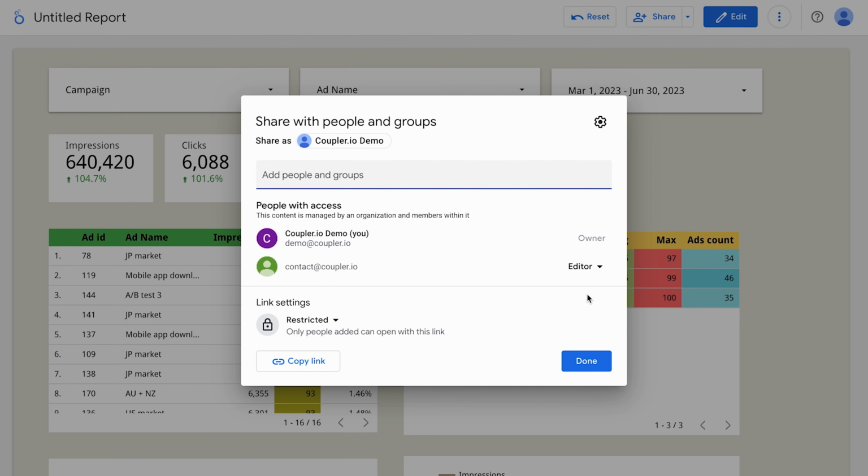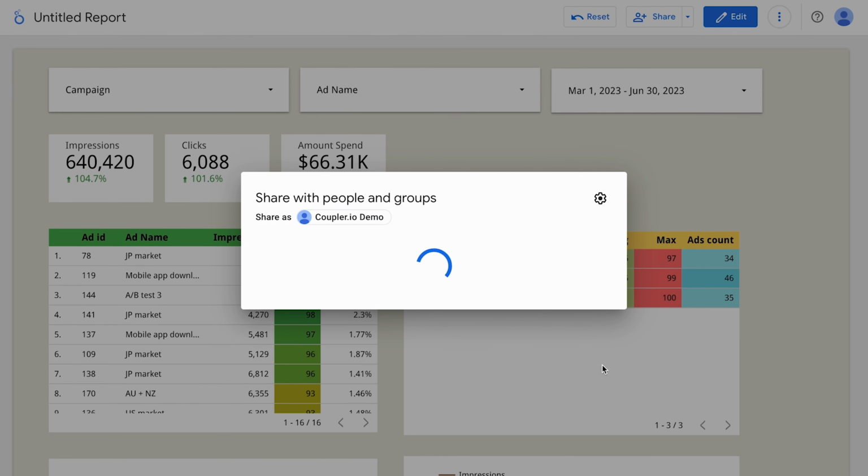You can also share a link to the report. Restricted means that only the invited users can access the report. You can also share with everyone in your organization. Alternatively, set the link to be either unlisted or public and adjust the access level. Finally, copy the link. Don't forget to save, as otherwise no changes will be applied.